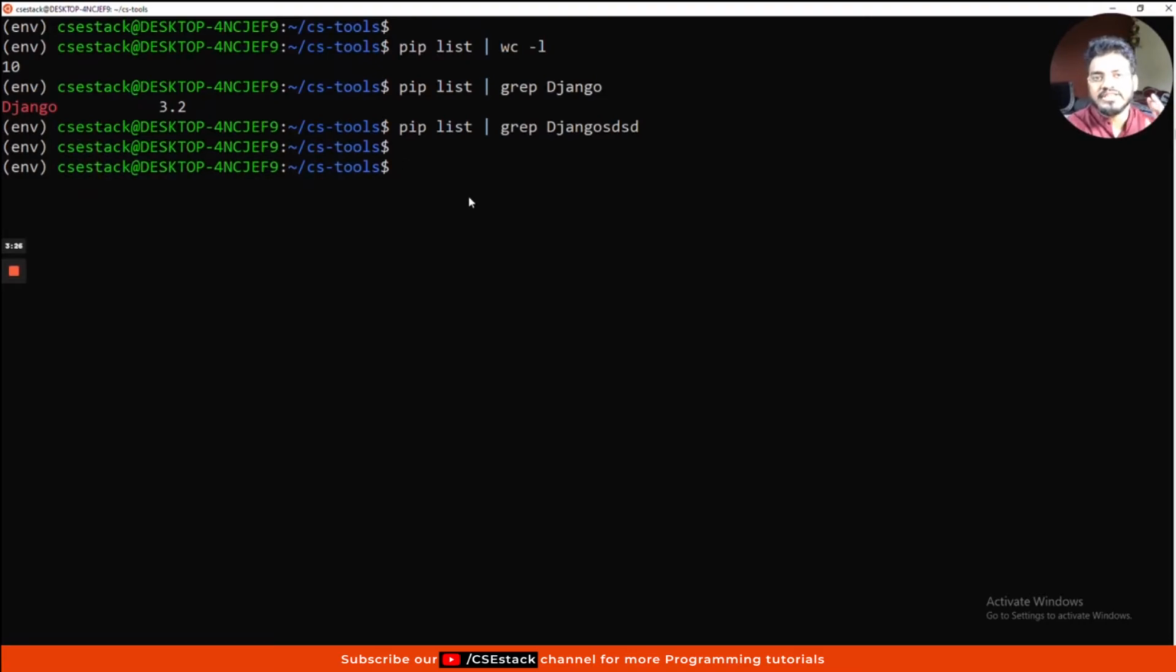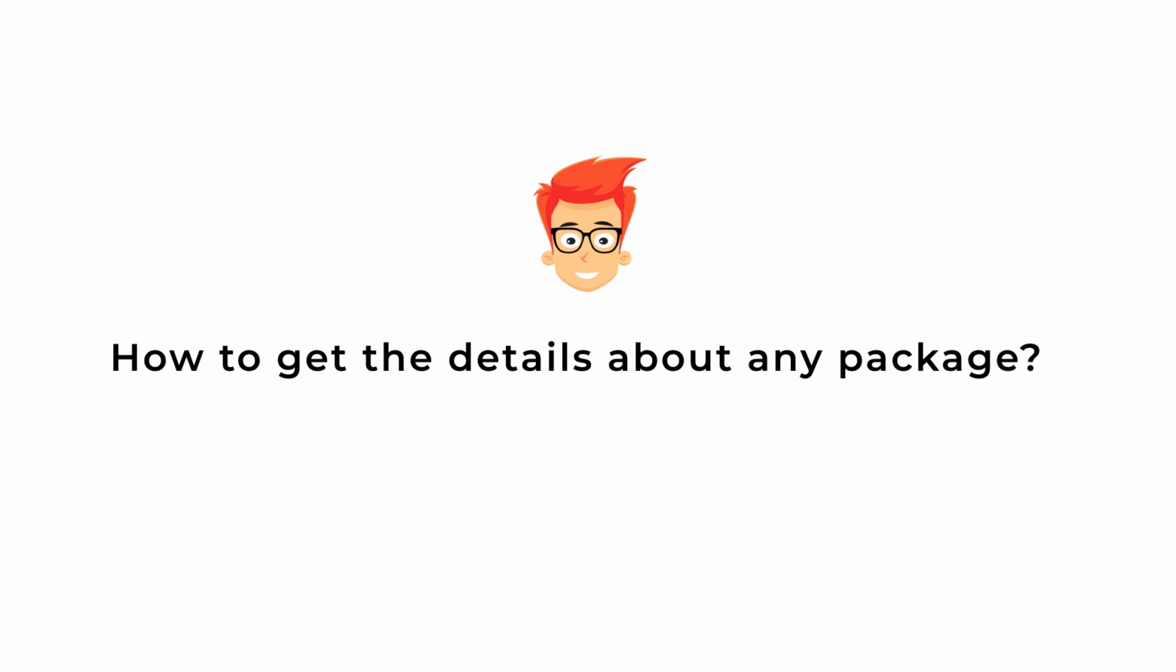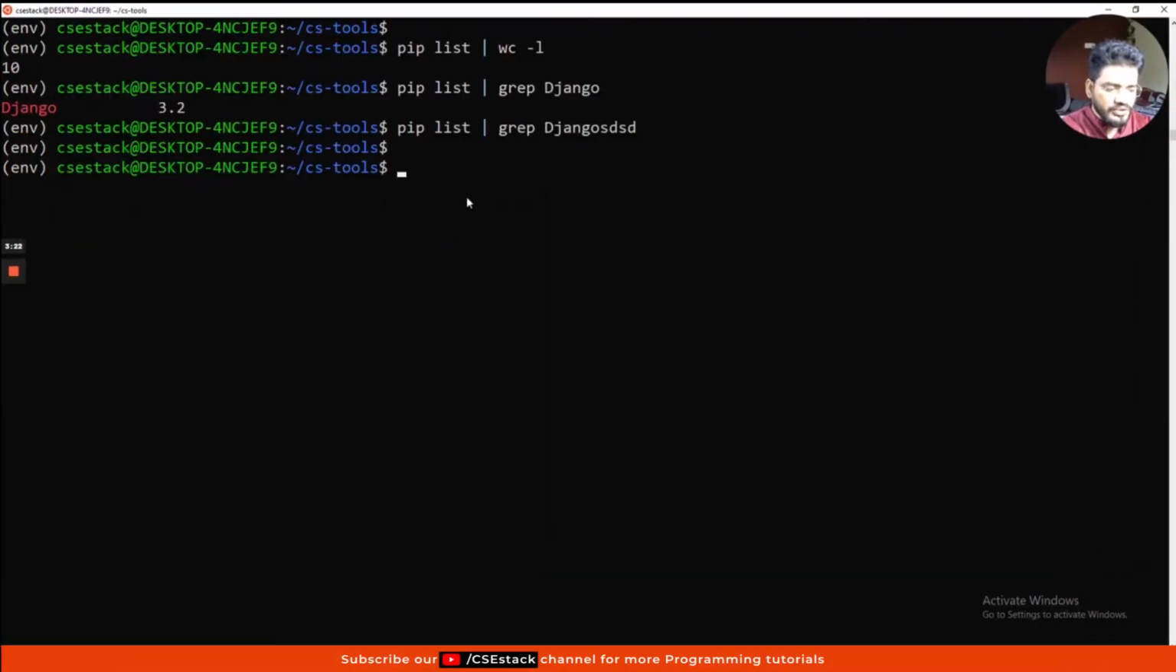Now the third trick is to find out detailed information about a particular package. What you can do is use the pip show command. Along with the show command, you have to give the Python package name. When I run this command, you will get the details about the Django Python package installed on my system.